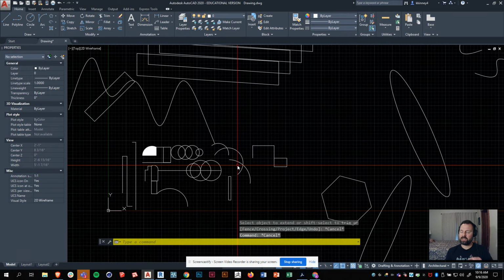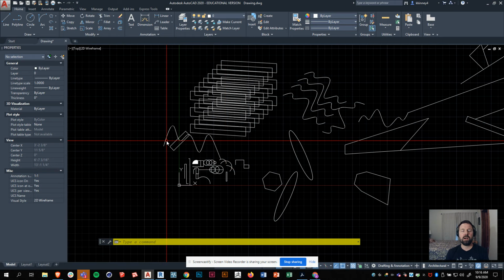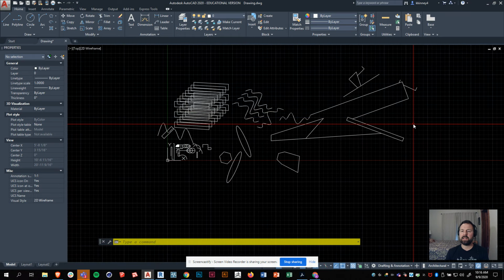So EX, enter, enter, TR, enter, enter. Trim them up or make them longer. That's really the two things you need to know for that, and it's super useful. We'll use it all the time. So TR, enter, enter, and EX, enter, enter.